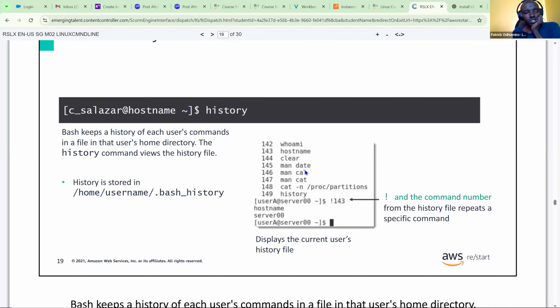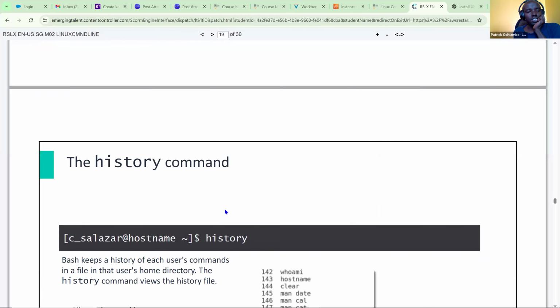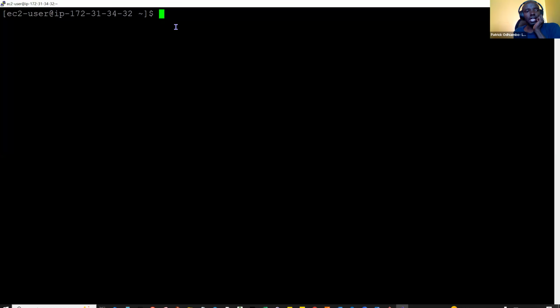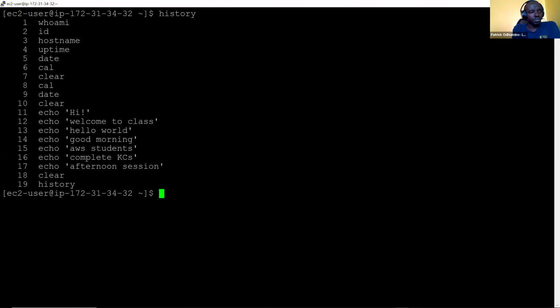Looking at this example that has been given here, these are the commands that have been keyed into the shell, and they were being stored here. So let us run history on our end and see if we get anything that shows what we've been doing. History. Enter. See, there you go. You see the history.